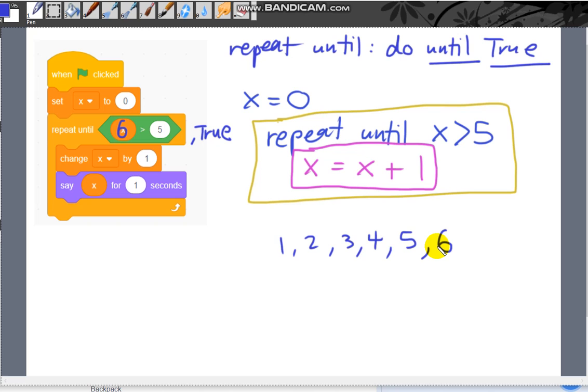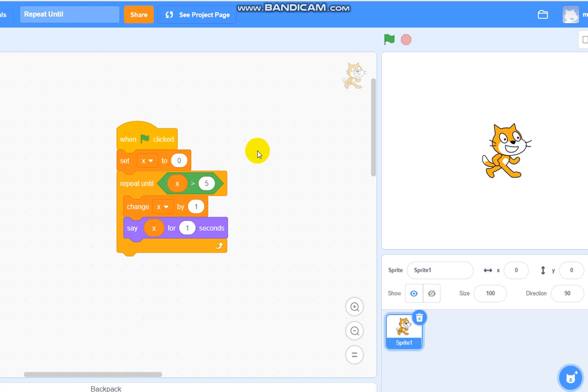Okay? And that is exactly, if you see in this program, this is exactly what it does. 1, 2, 3, 4, 5, 6. Okay? Let me know if you have any questions on this.